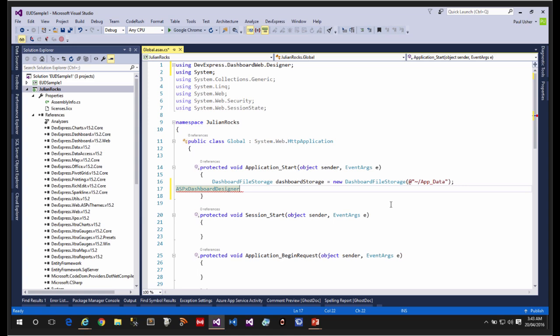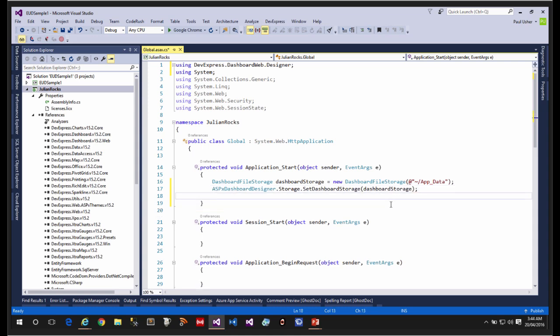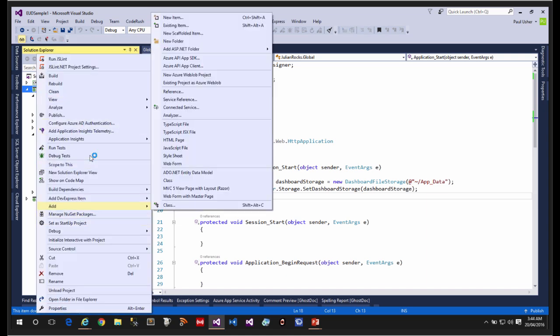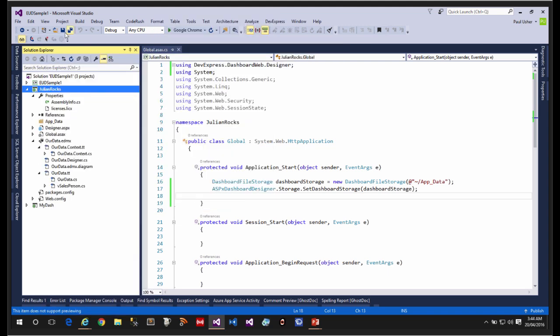We will create the folder in a second. Okay, right. Dashboard designer, storage: we need to specify the storage area to be that dashboard storage. Okay, so what you're saying is right now we should go off and maybe create... Yep, we need to create that folder. It's a new app data folder. Beautiful.